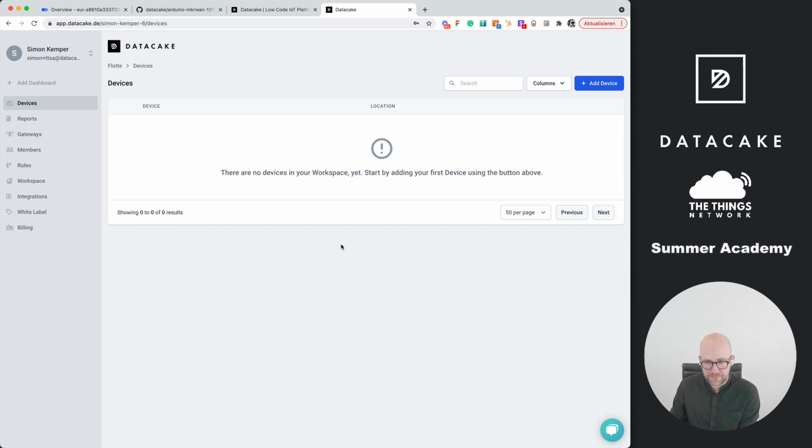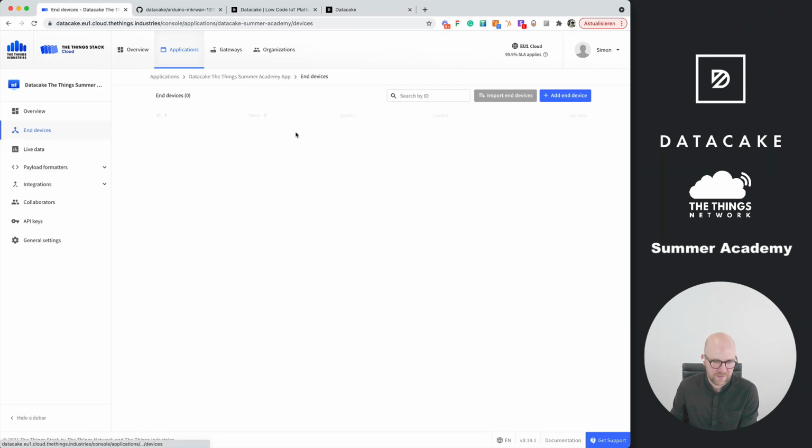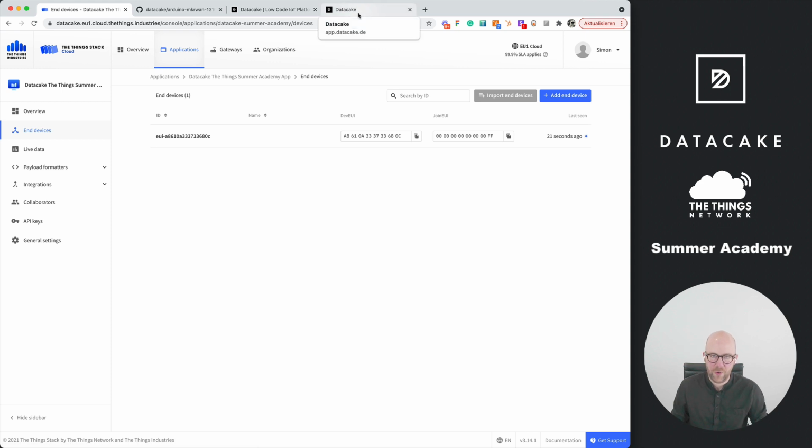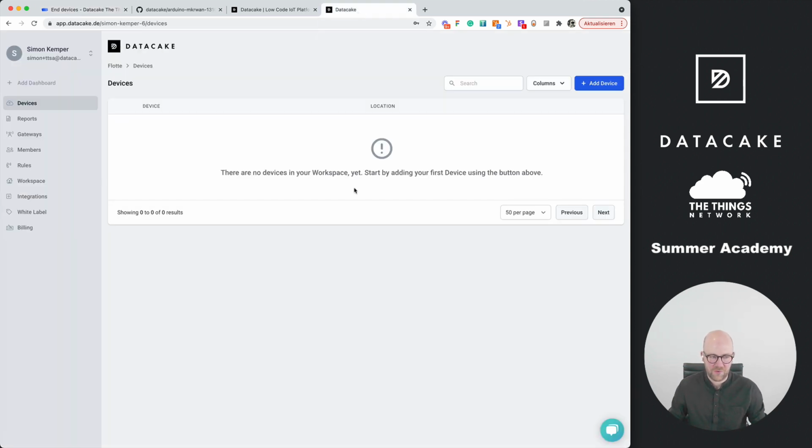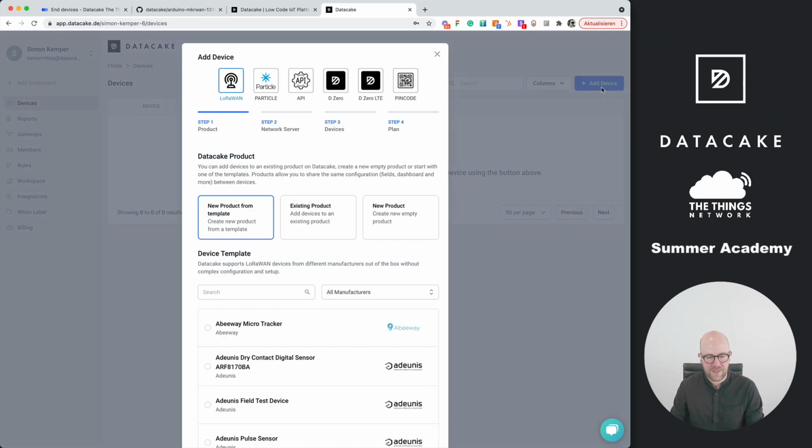So to start, just like with The Things Stack, when you go into the device configuration or device list, you can see that there is this Add Device button. Datacake has a similar way of adding devices. And this is how you start on Datacake. So this is your workspace, your first view, and this is the list of devices. And to add this Arduino device to Datacake, all we need to do right now is press on this Add Device button here.